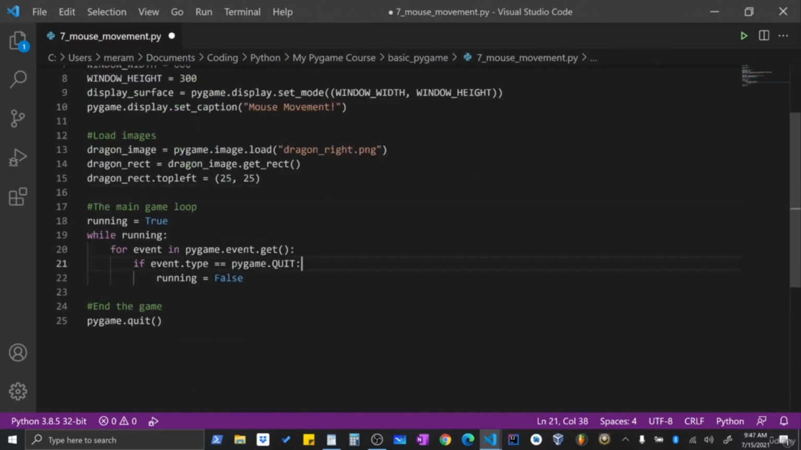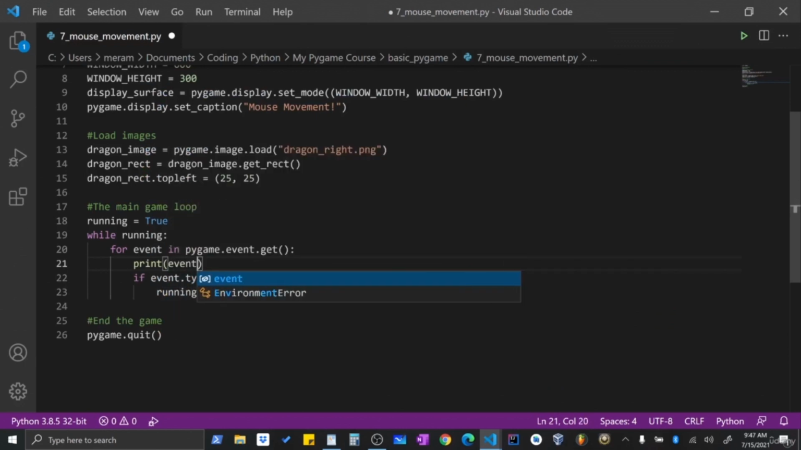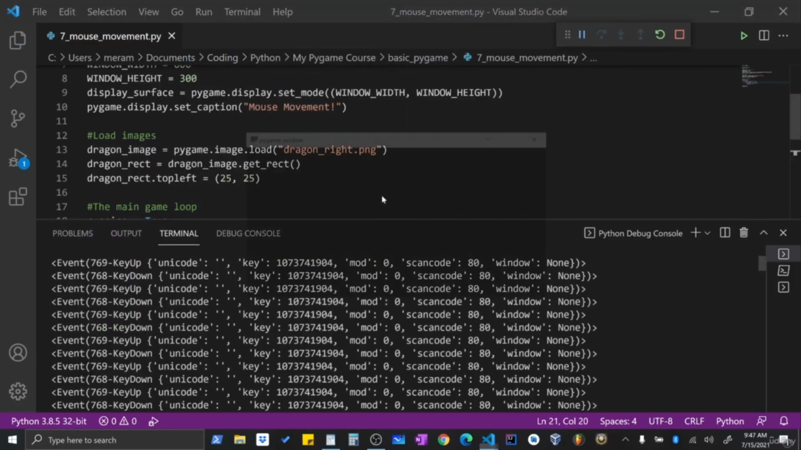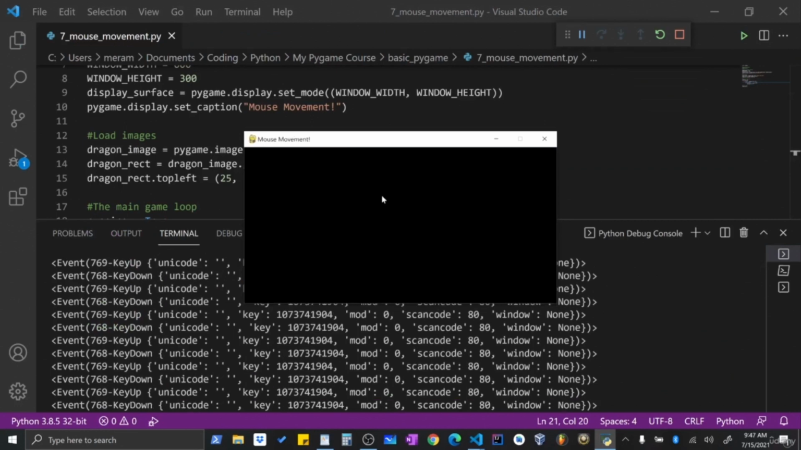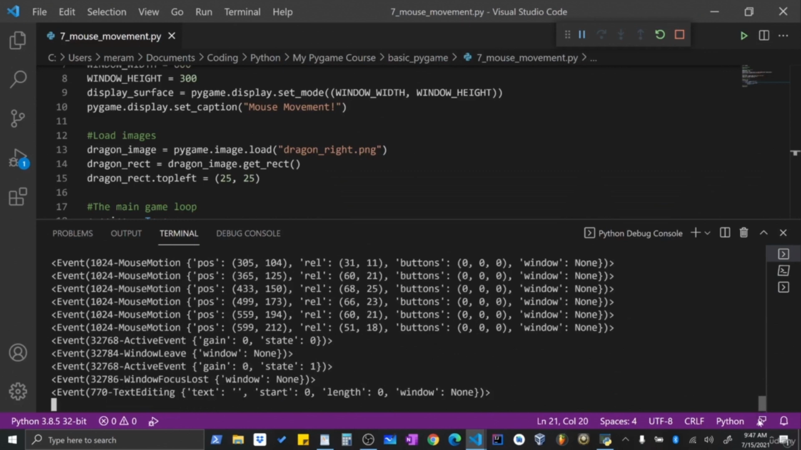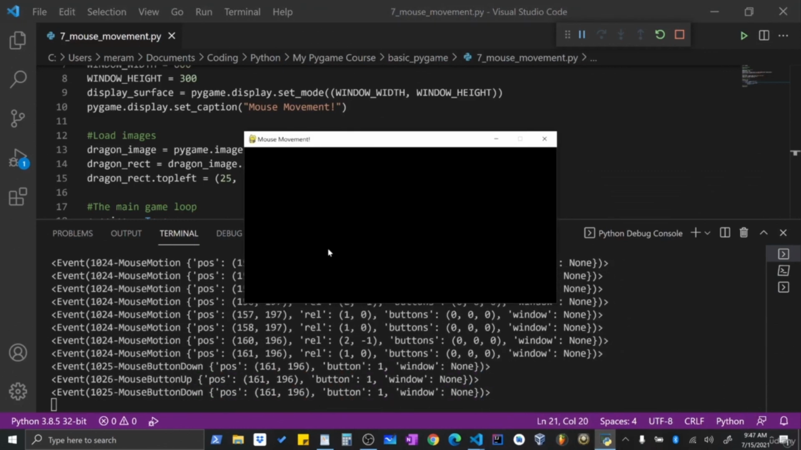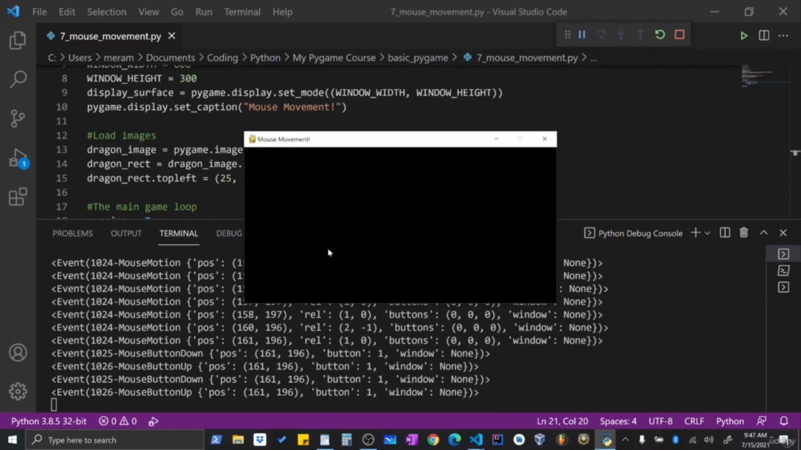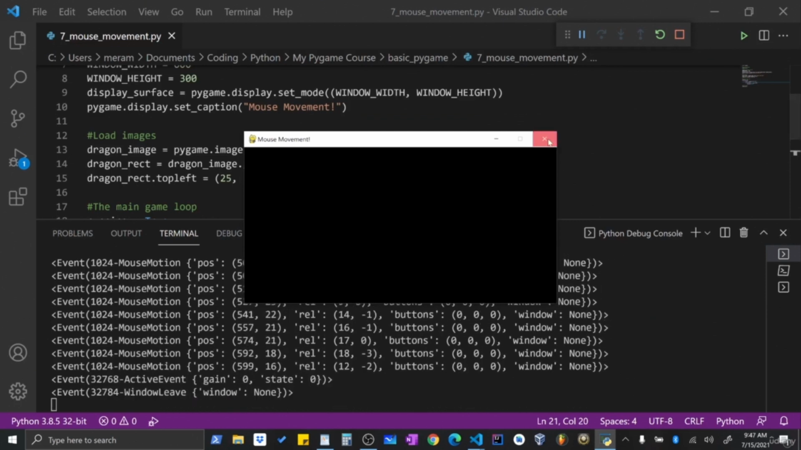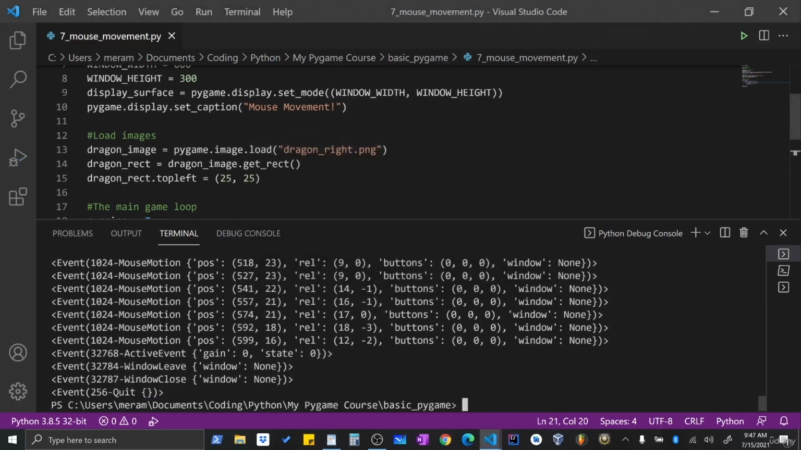So inside of my game loop here, for event, I'm going to print the event. And so we'll run this really quick. So you can see, I've got to get down all the way to the bottom of here. There we go. So you can see I just pressed my button, mouse button down and mouse button up. Okay. So we want to check for those types of events.